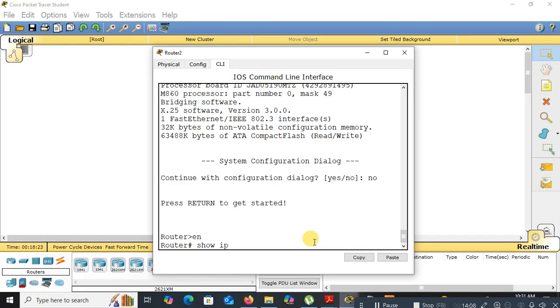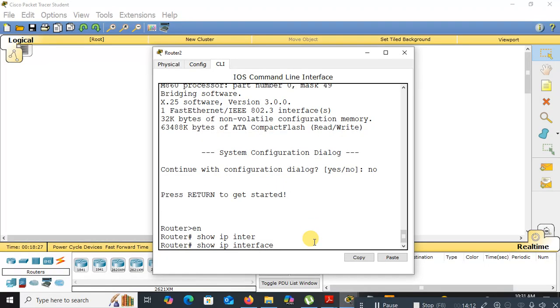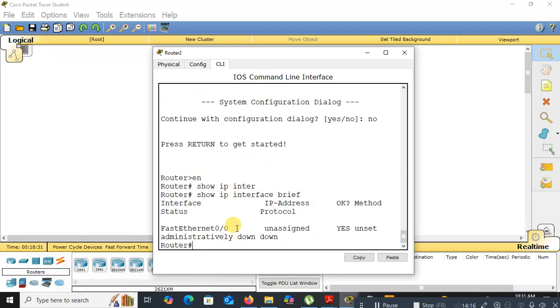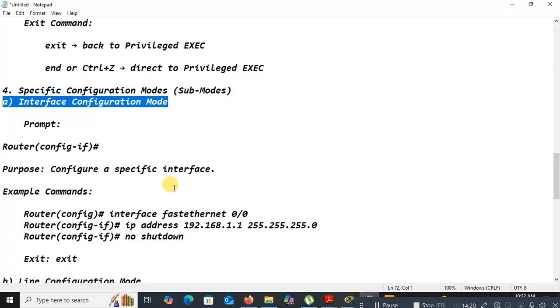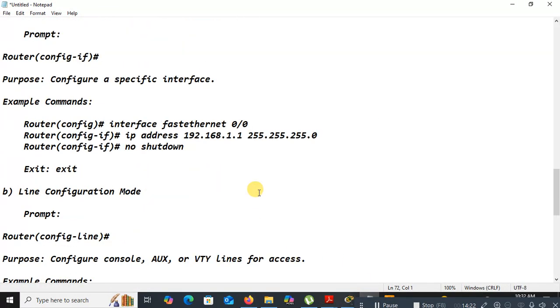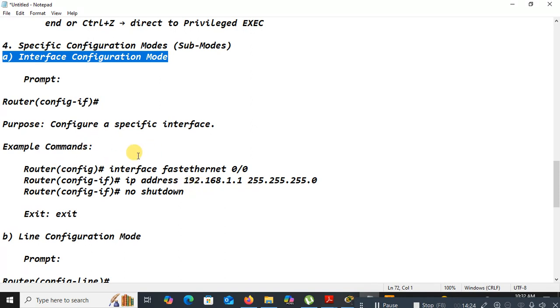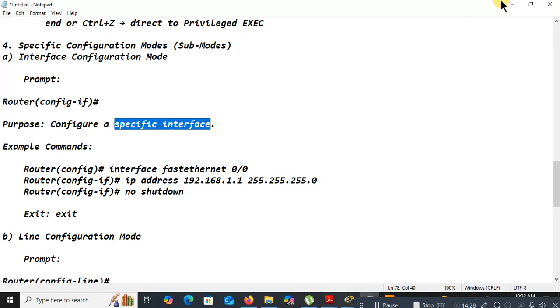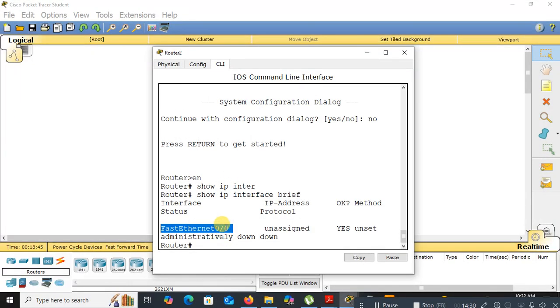What is the command to know the interfaces? Show IP brief. Here, okay, it is a fast Ethernet. So what is the command here? What is the command to assign an IP address? To assign the IP address for the specific interface. So the router has a specific interface. What is the interface here?